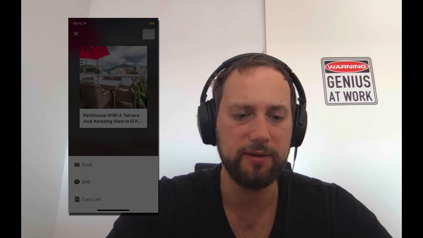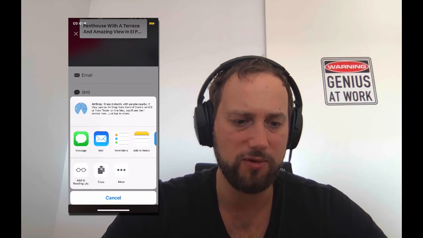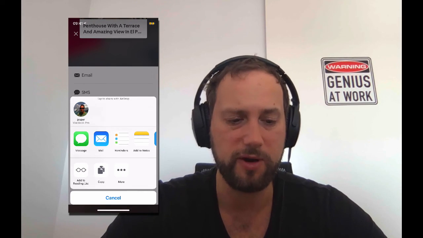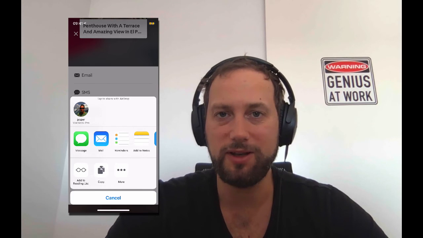a little share button, and when you click it, again you can share email, SMS, copy link, iMessage, Facebook, WhatsApp, WeChat, and even more options that you can choose from your iPhone. So that's how you share your listing.